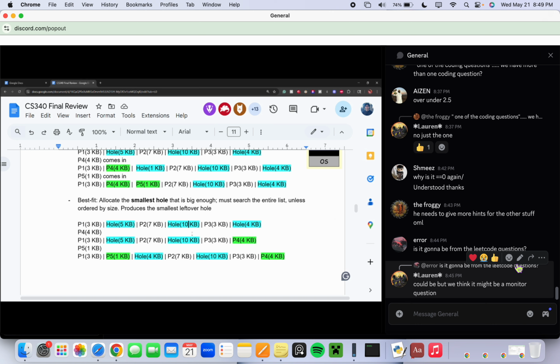Now, let's say for example, this was 5 kilobytes instead. I'm pretty sure you can choose either one, but I would just choose the one that comes first. Okay, so P4 goes in and the hole is gone. Now P5 comes in, which is 1 kilobyte, and again, we're looking for the smallest hole. The two leftover holes are 5 kilobytes and 10 kilobytes, so P5 is going to go into the 5 kilobyte hole and fill a 1 kilobyte space, so the hole is going to have 4 kilobytes left.